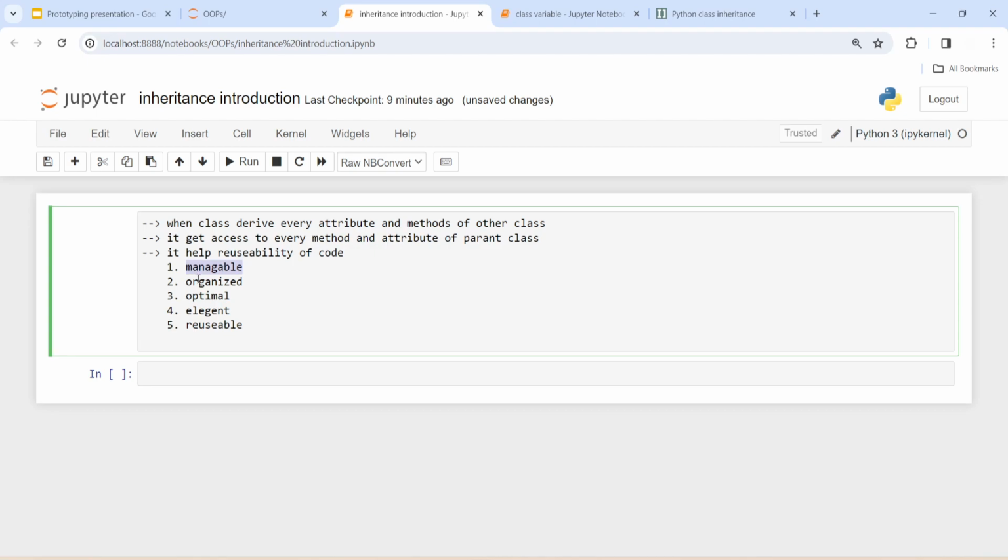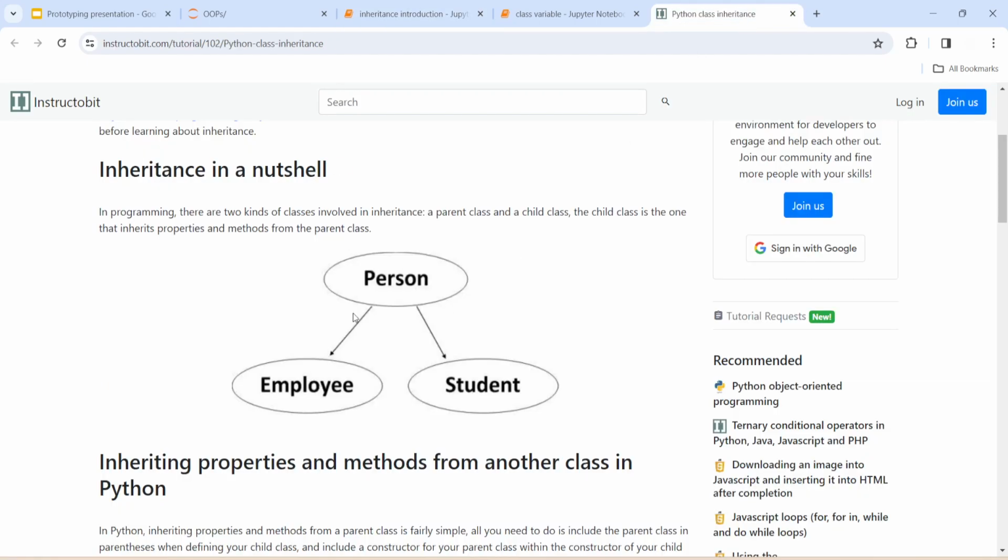When it is manageable, organized, optimal, elegant, and reusable as well, then our code is good. Otherwise it is not considered a good code, or a best code, we can say. So what is a parent? Here, employee is taking all the attributes and methods, or behavior, from the person class. So person is a parent class and employee is a child class, or we can say a derived class from the person class.